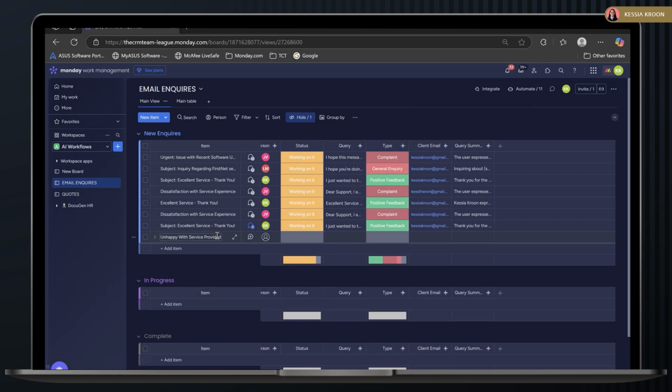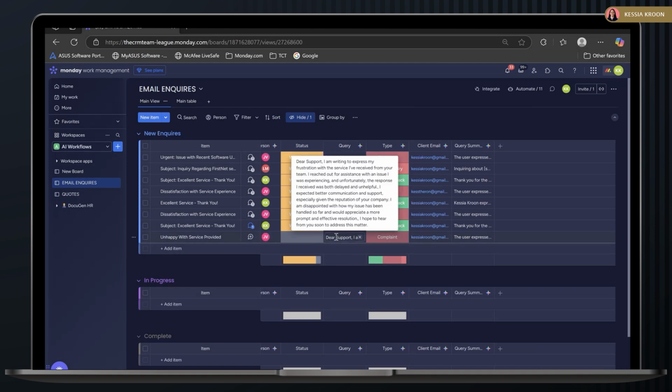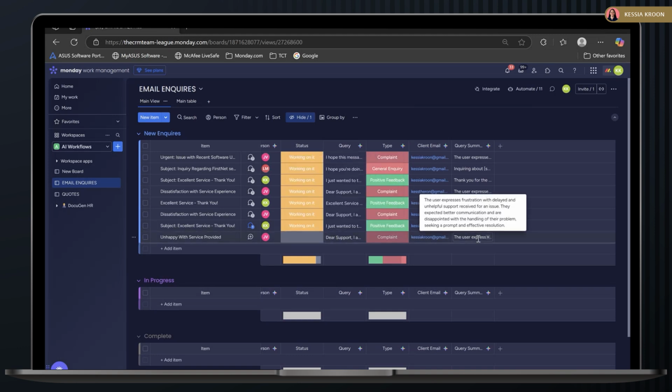Perfect. So the subject line is unhappy with service provided. Now we just need to wait for it to populate into the updates. So you can see it's kind of loading in different batches. But this is the query that I sent through. Dear support, I'm writing to express my frustration with the service received by a team, etc. So now looking at that query, if we hover over here, it's really summarized it quite nicely. It set it to a complaint.